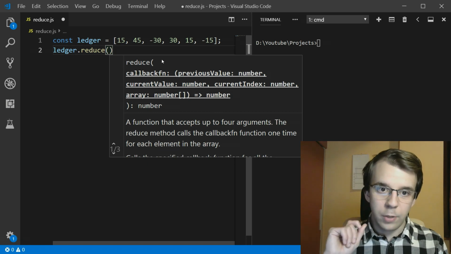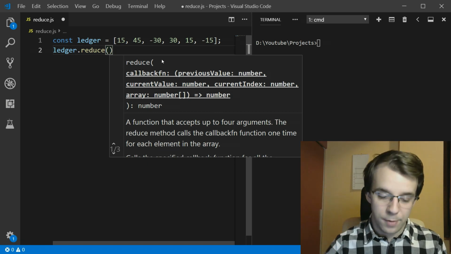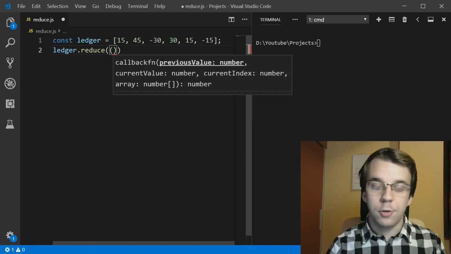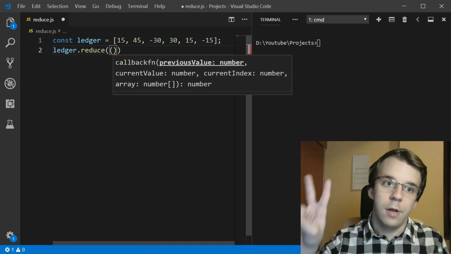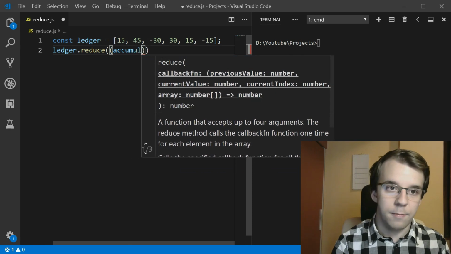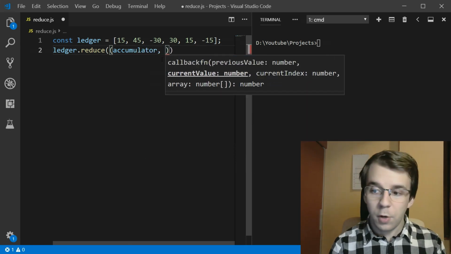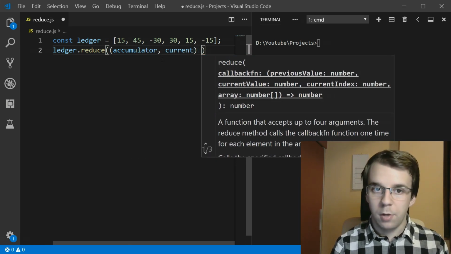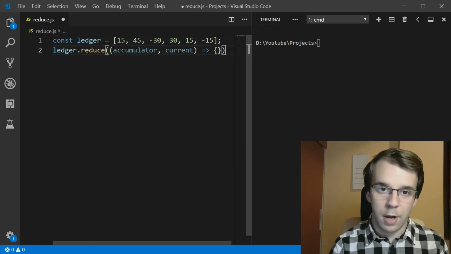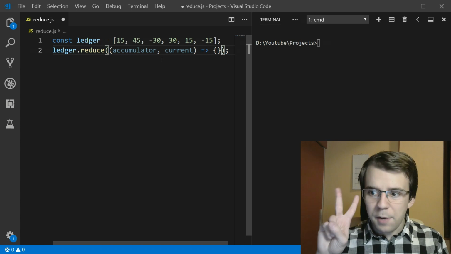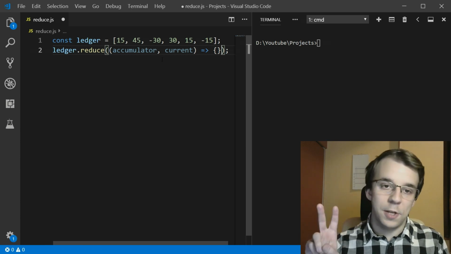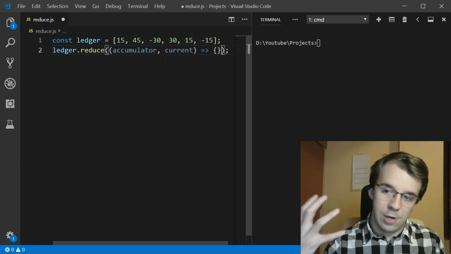First, you have to give it a callback function. So this callback function takes in mainly two parameters. First one is the accumulator, and the second one is the current value. Okay, so I'm gonna just make it an arrow function, and I'm gonna leave it as is for now. And the second parameter is actually the initial value.